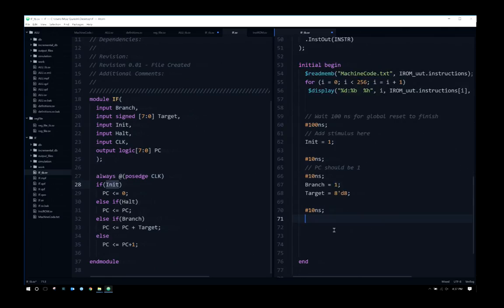Now I want to have a test to see if I'm branching backwards correctly. So I'm going to assert the branch signal again, so I'm going to make it 1. And then I want to make my target some negative value, and we should see the PC being affected accordingly when we run the test. So let's make it some negative number, -5.